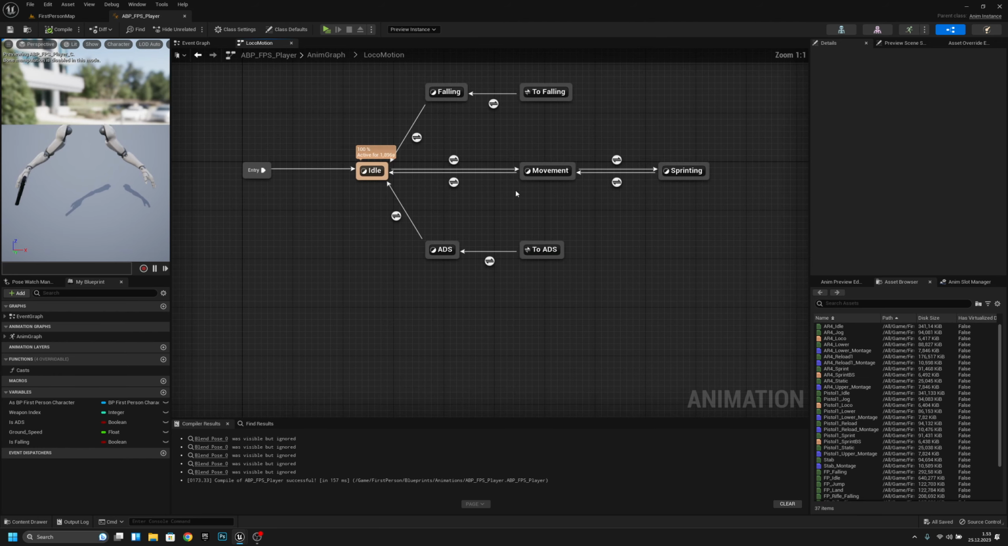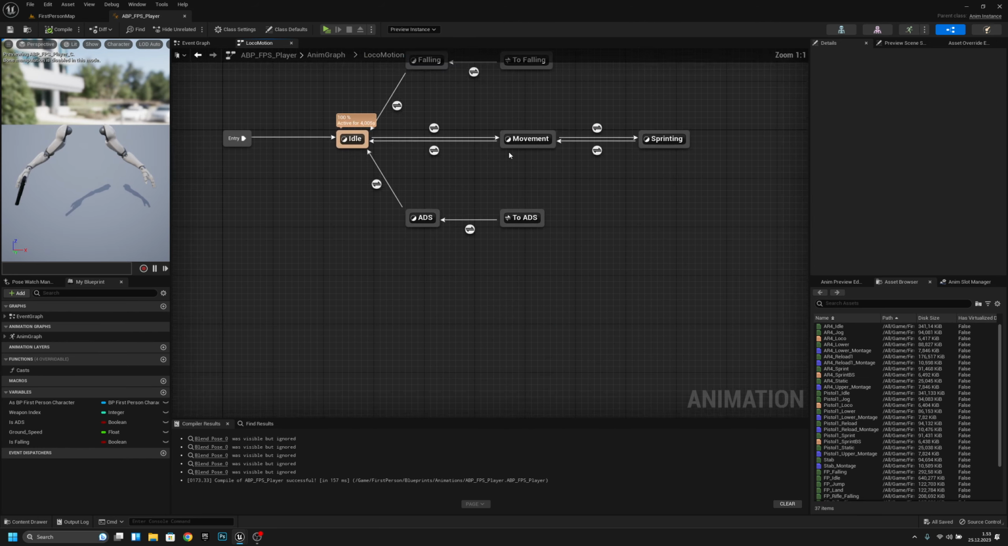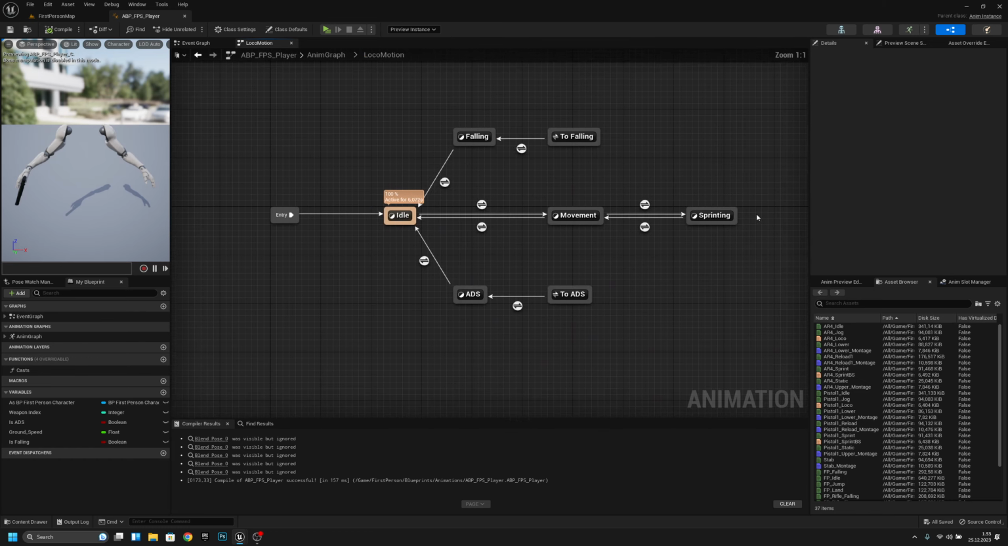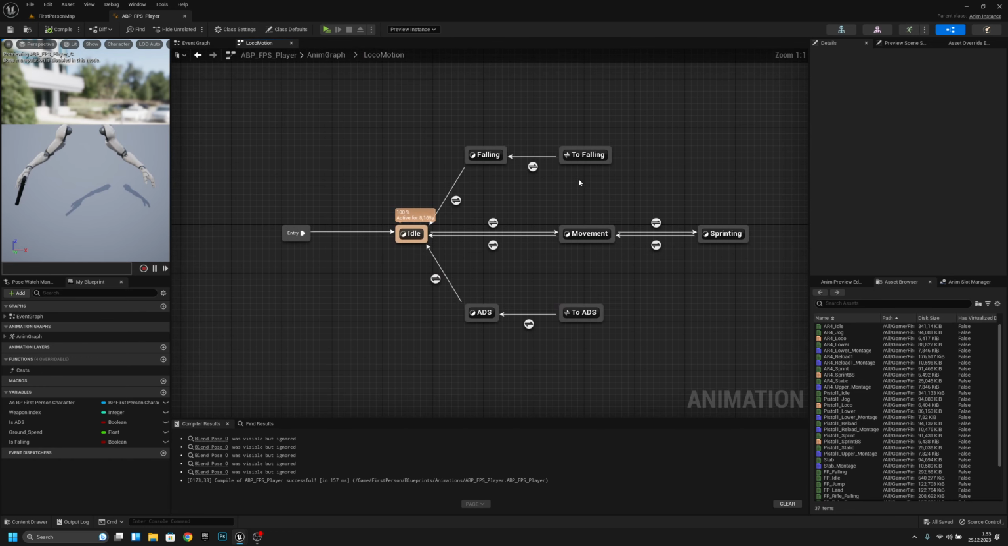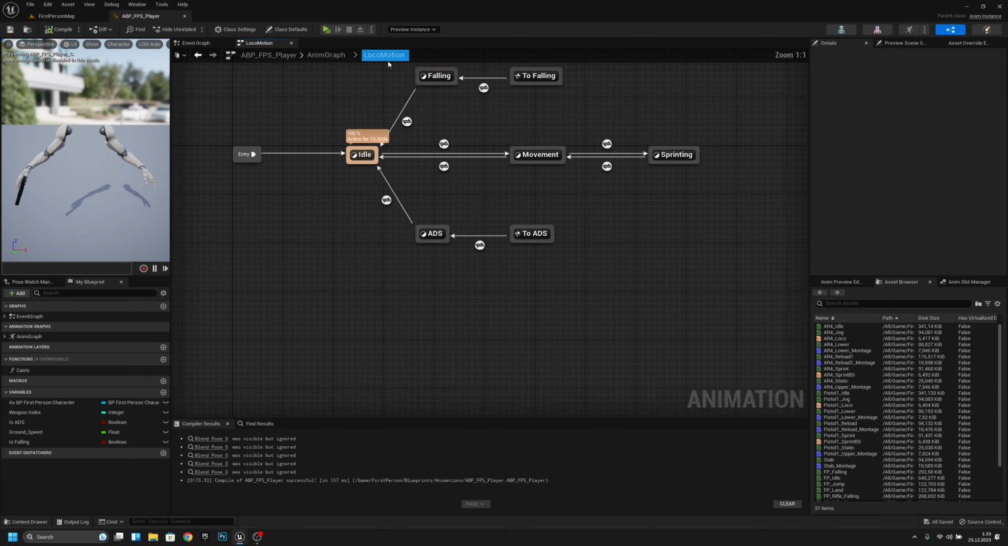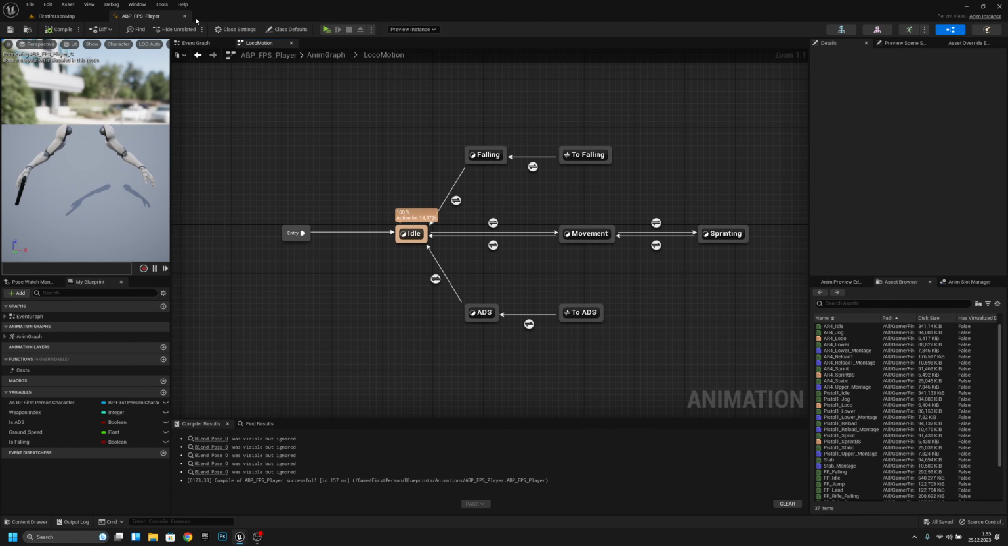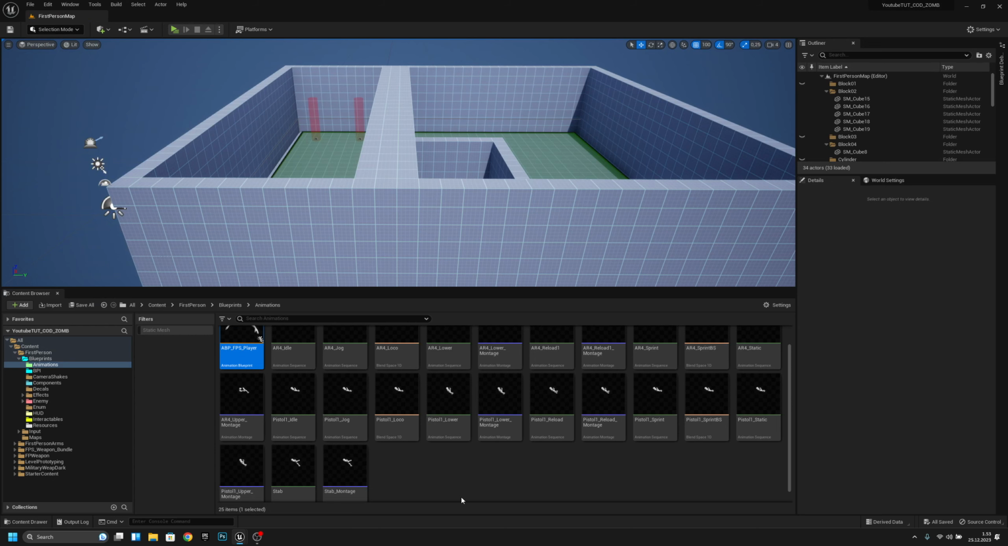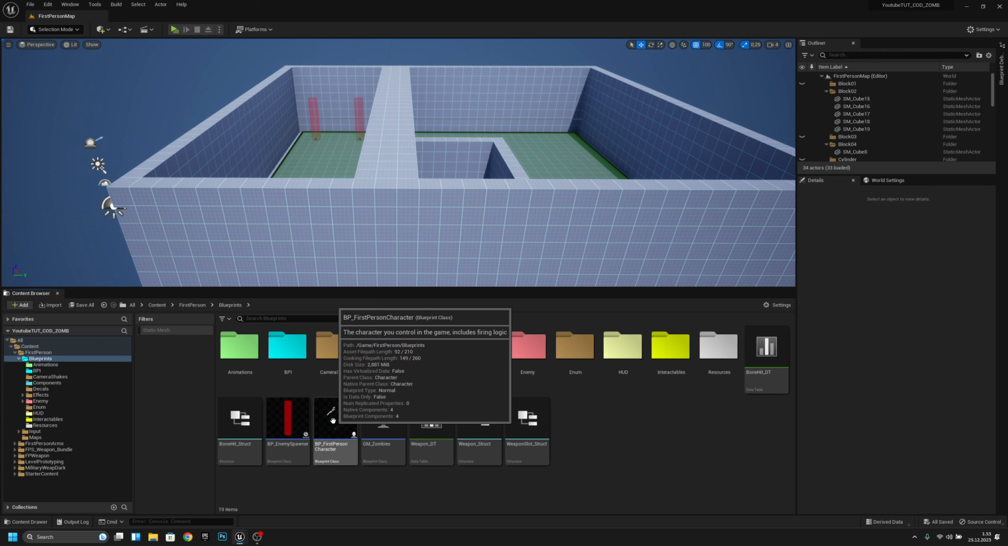Compile, save, and now I think I have done all this. We check falling ADS. Okay, that's all. Now let's save and close. And now what we want to do, we want to go to the blueprints and to the PP first person character.